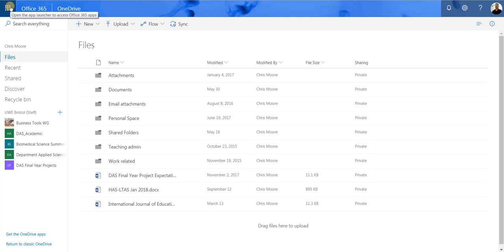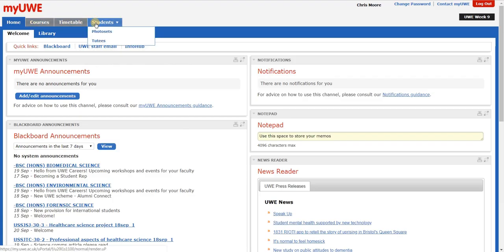If you don't know how to get to here, then you can either Google my UWE, or you can Google Office 365 login, and either one will take you to your institution's login page. There's tabs at the top, and you have Blackboard and UWE staff email with it.